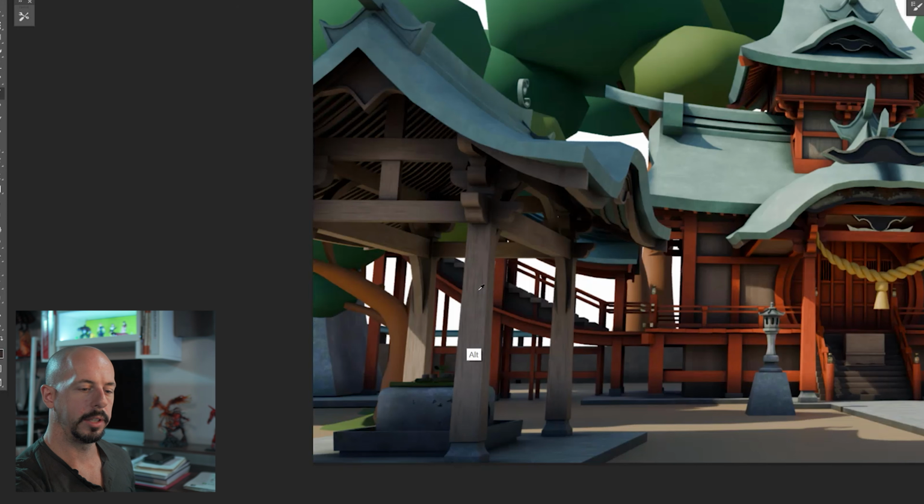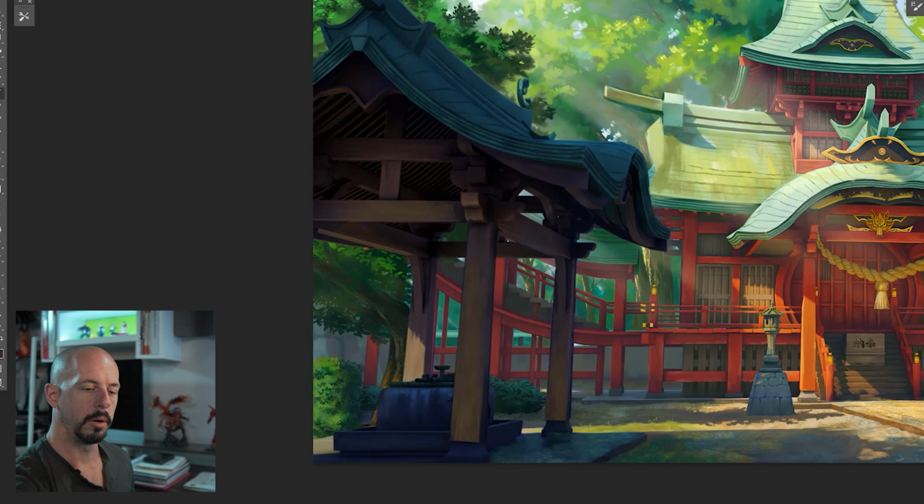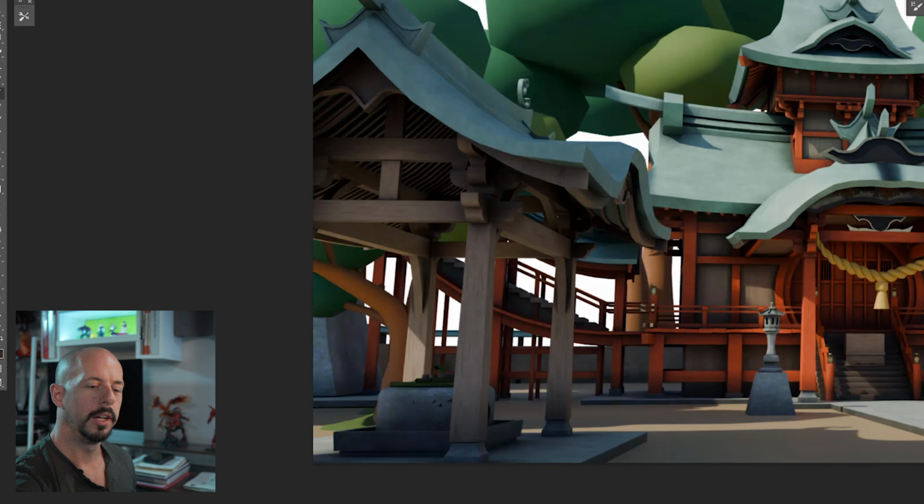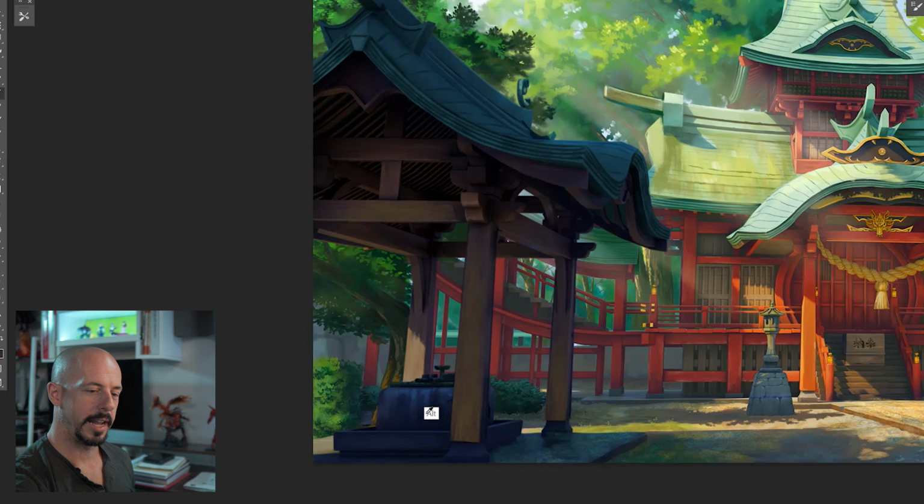And you can see that she really pushed a lot of that feeling of bounce light underneath this sort of gazebo-like structure. Sorry, I don't know the technical term for that off the top of my head.